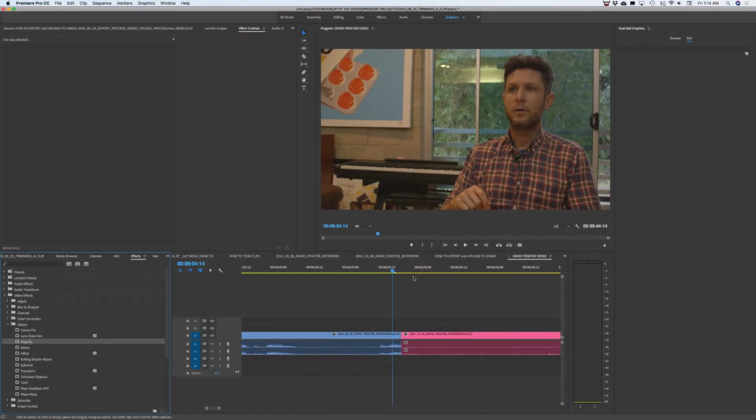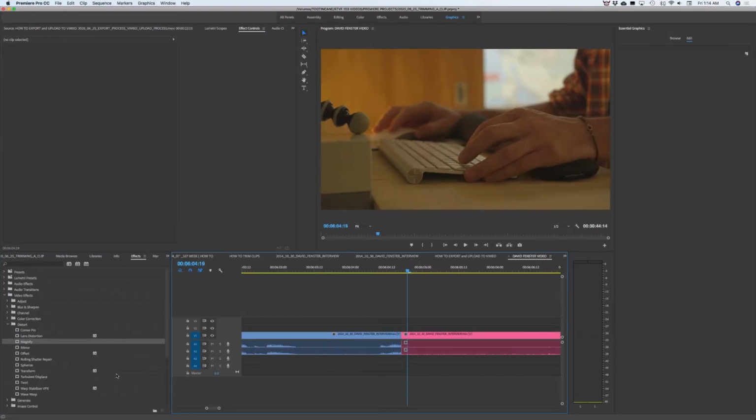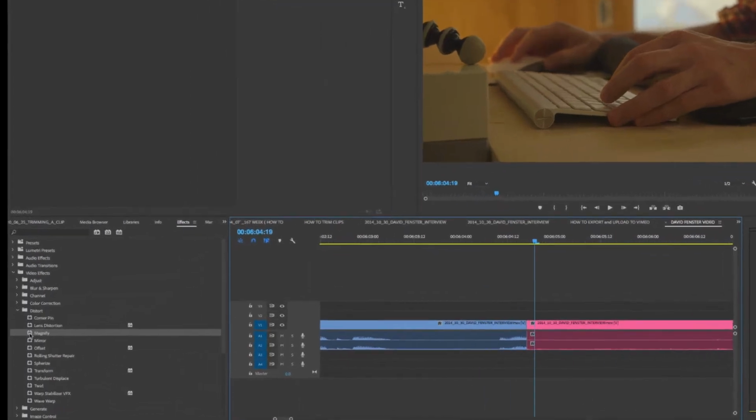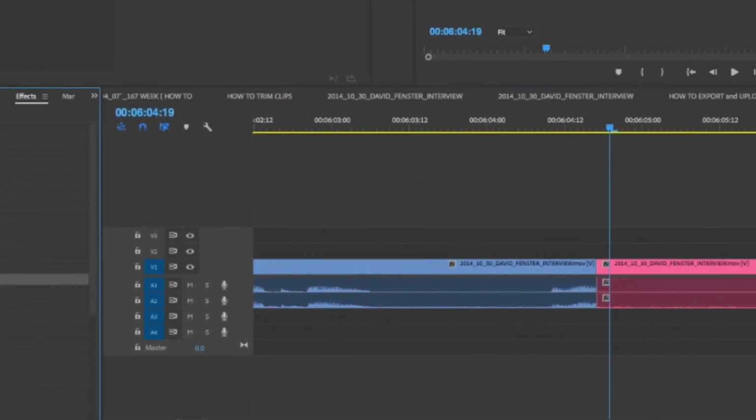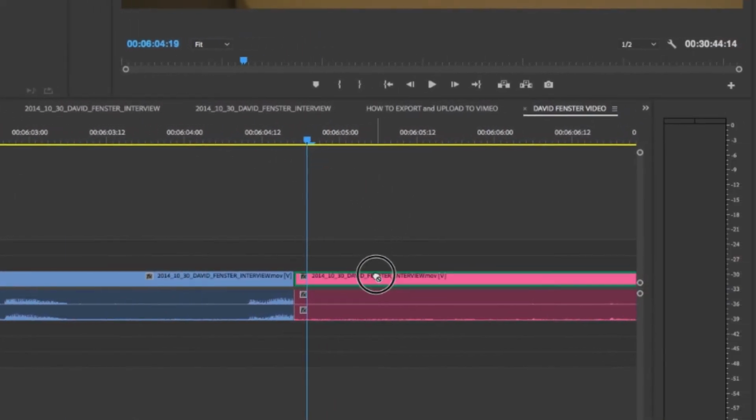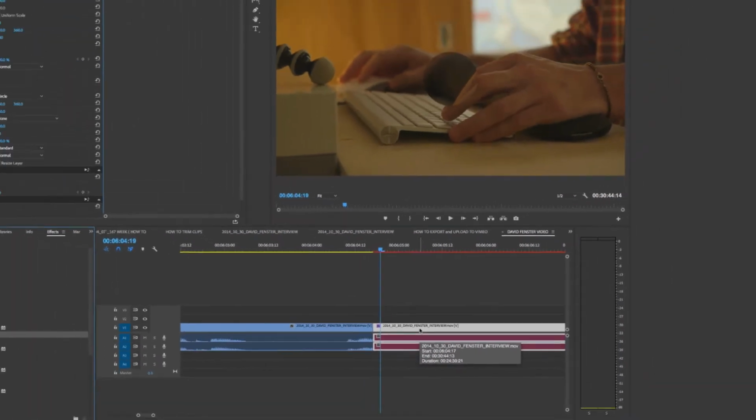These are a little more mysterious. I'm going to do it to this shot right here. Now, these also work by drag and drop. So I just take the effect I want, and I drag it to the clip I want to apply it to, and then I let go of the mouse.